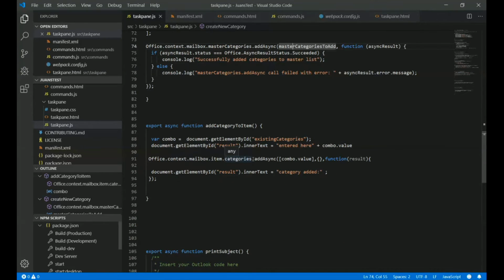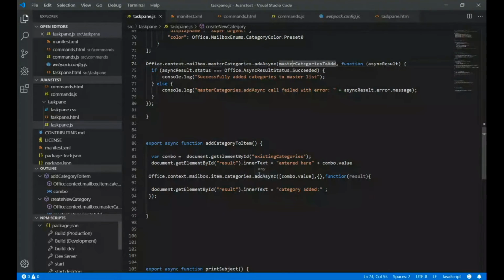So in order to assign a category to an item, you basically access the item categories collection, and then you can add, in this case, the one that is selected in the combo box just by the text. So it's quite simple. Please give it a try. During these community calls, I'm going to be talking about these types of scenarios that you can implement using these new APIs.